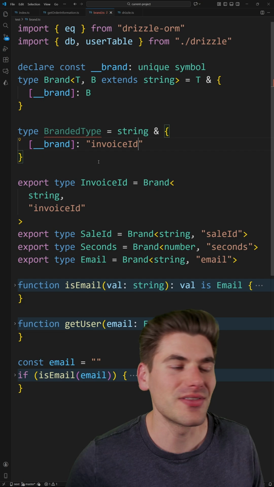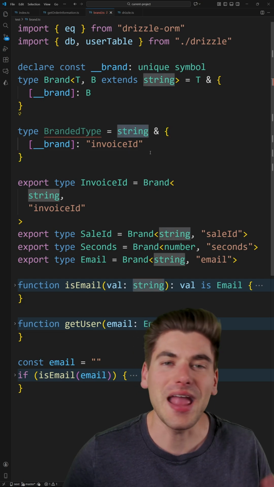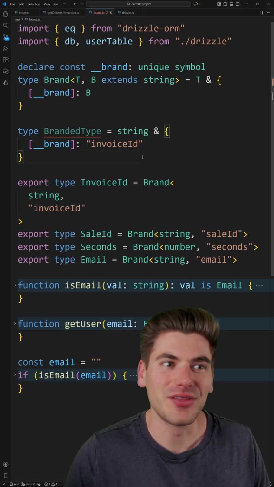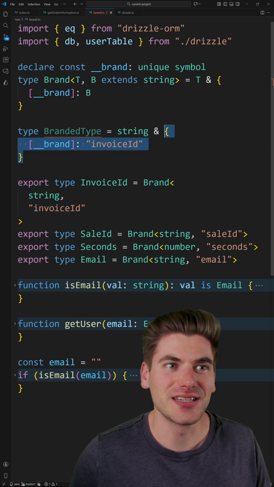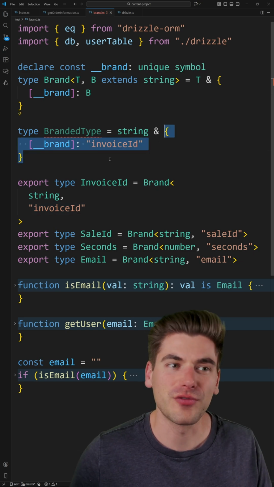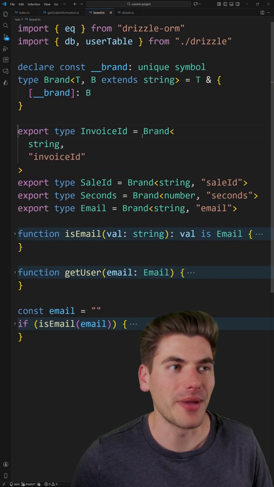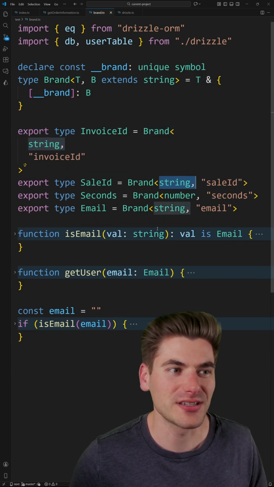And now I'm essentially saying that I have a type that is a string, and also it contains this unique symbol with a value of invoice ID. Now this invoice ID technically never actually exists in our JavaScript code. It's purely there for TypeScript. And I just created this nice little helper brand to make this a little bit more compact. So now we can easily create brands for strings, numbers, and so on.